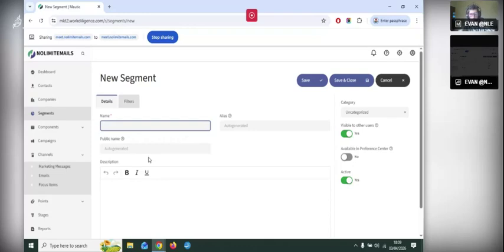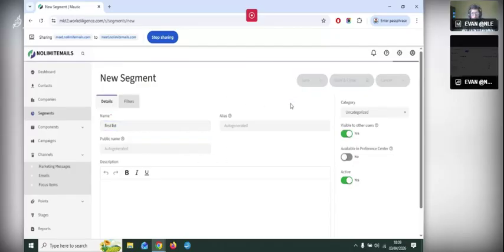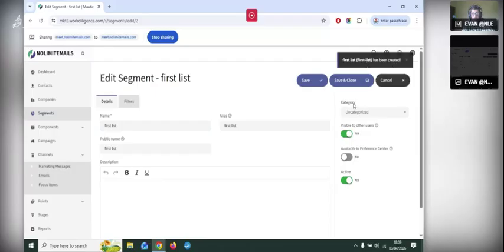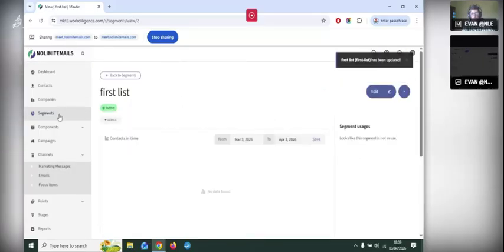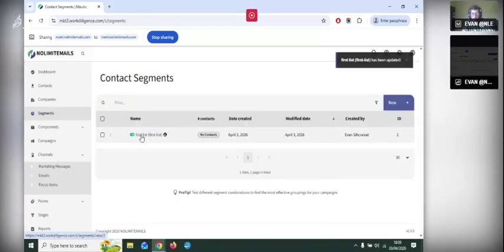Let's say this is going to be my first list. You can name this as you like. So you simply save and apply. And as you can see, it says it has been created, and then you save and close. Then you go back to segments, you see the list is created, but there is no contact.